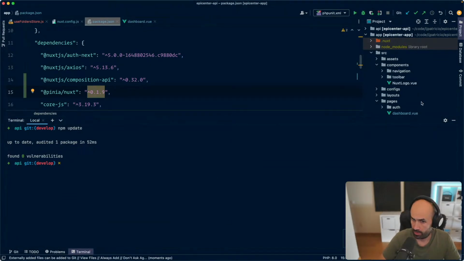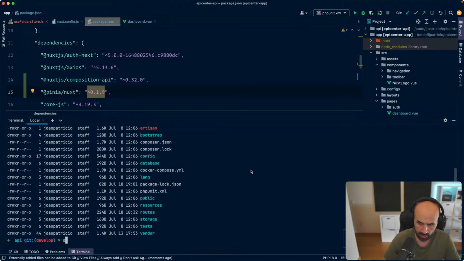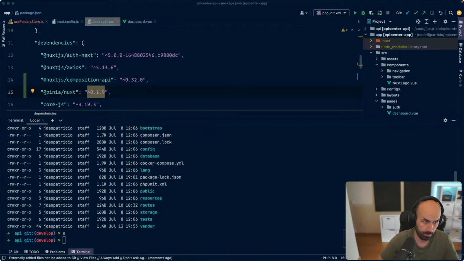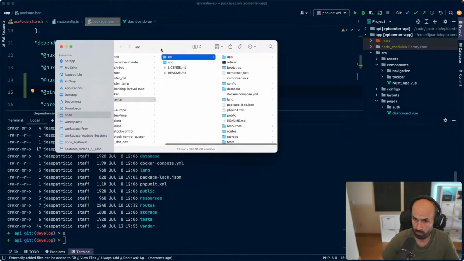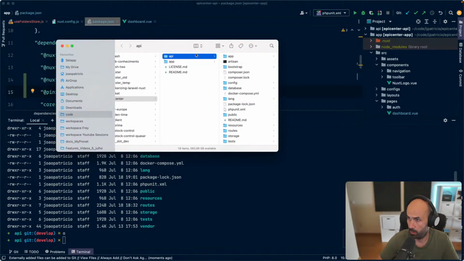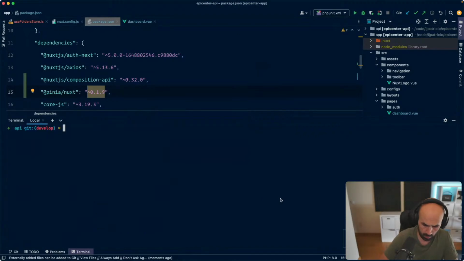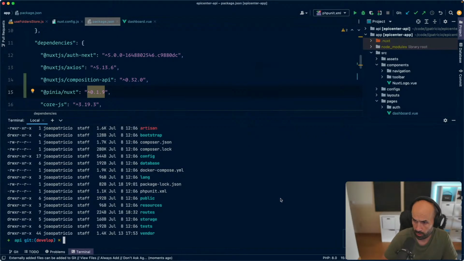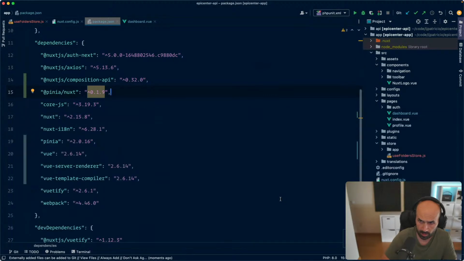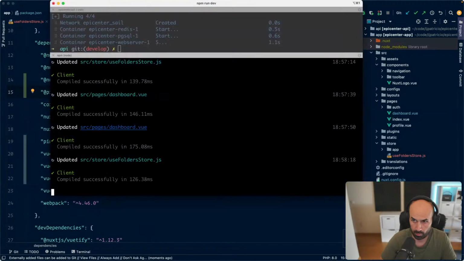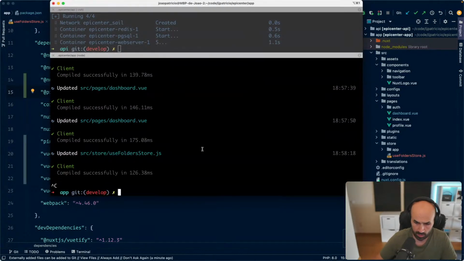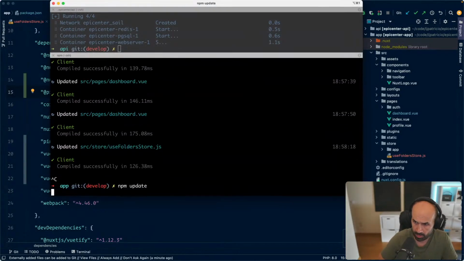Okay, so let's... Whoop! No, this is the API folder, so now I need to clean this up. So now I need to clean this up, right? Do we have a node models folder? Maybe not. No. So let's stop npm update.